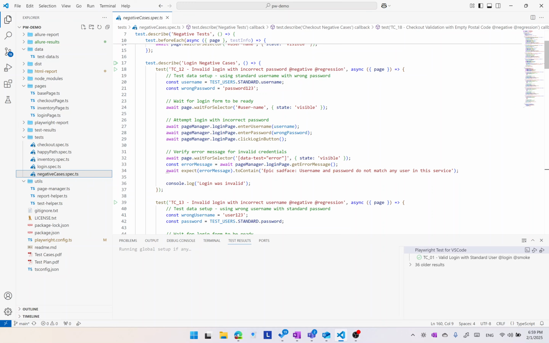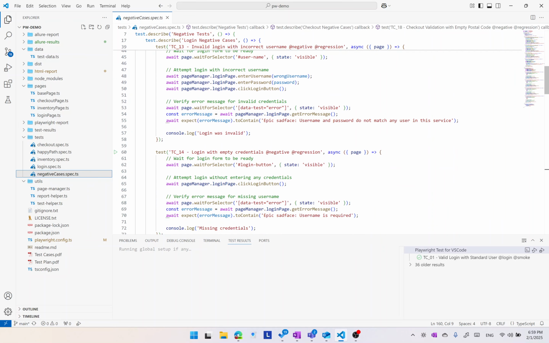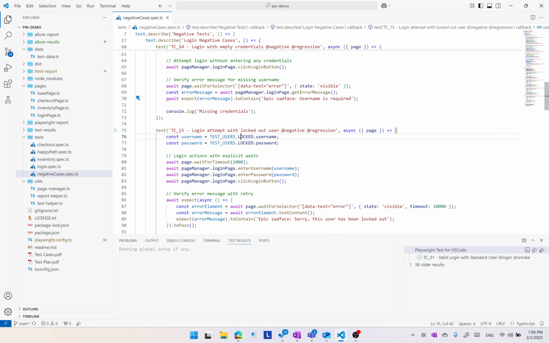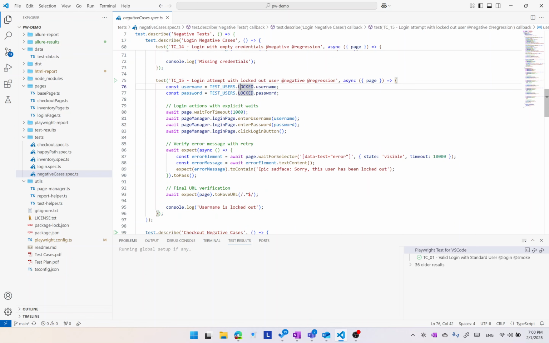For example, logging in with an incorrect password, or an incorrect username, or with empty credentials and getting the right message when we don't have the credentials. So, an attempt to log in with a logged out user and getting the message, for example. We do have several scenarios over here, and here you can see the tests.